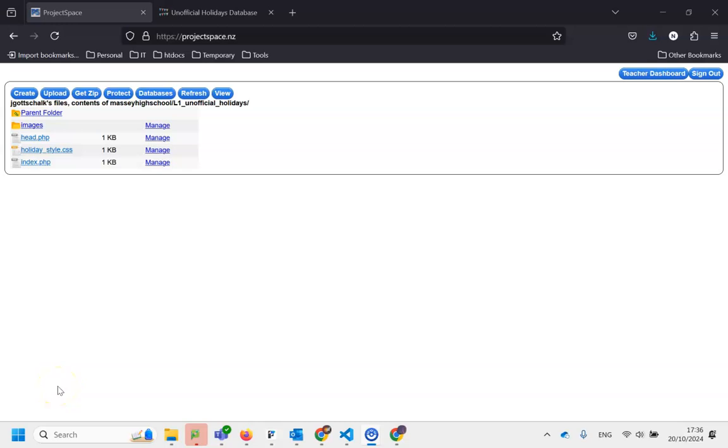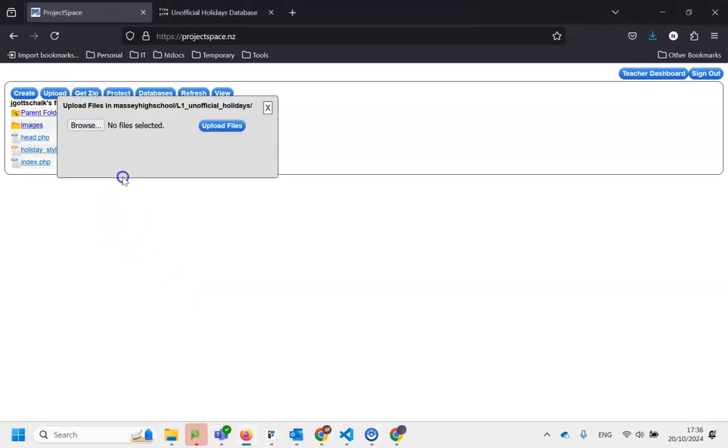In this video, we'll have a look at the usability of Project Space. Note that Project Space is designed to be quite basic, and we wouldn't expect it to have all of the features of a fully fledged piece of software like Visual Studio Code. To begin, we might want to upload some files.